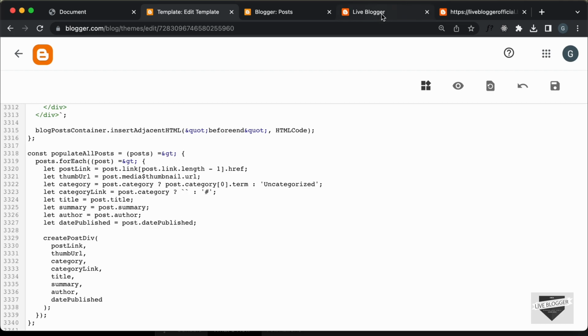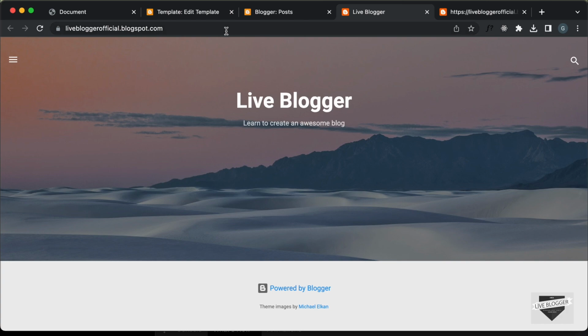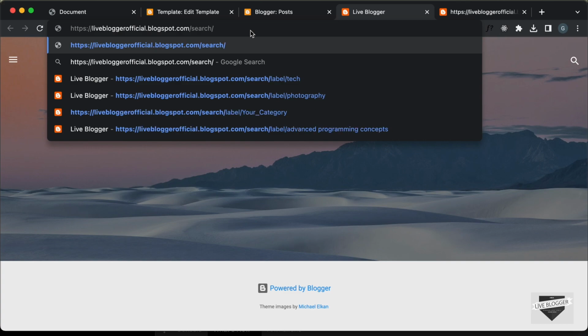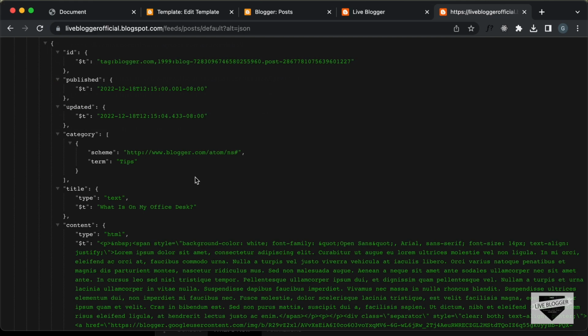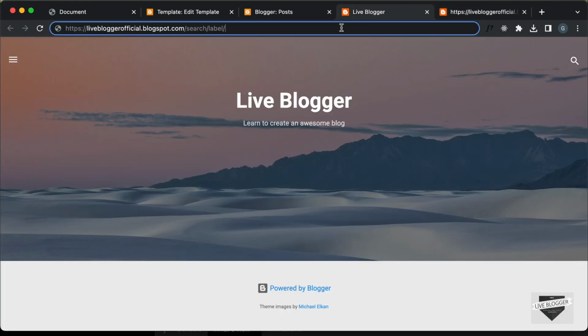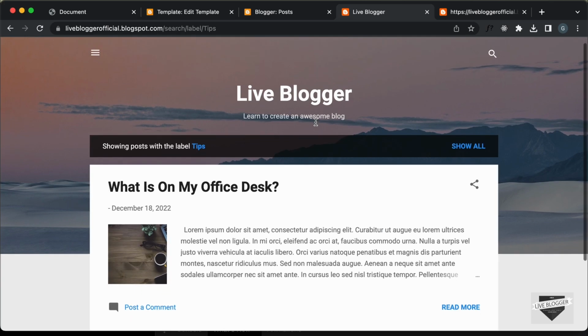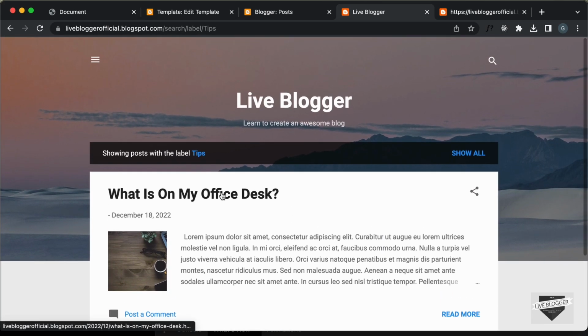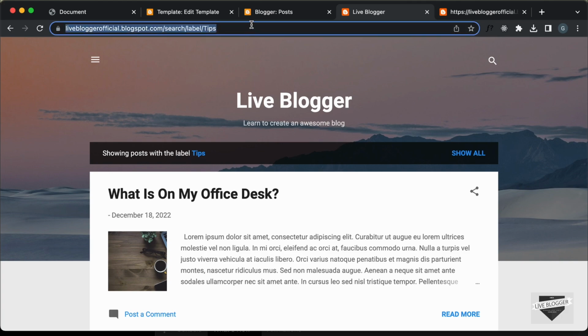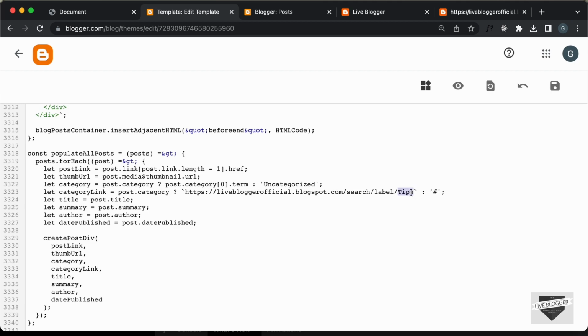Now let me show you how the link of a category is generated. So here we have the website, and we need to type /search/label/ and the category. So let's open a category. Let's type tips. So here if I just type tips, here we can see all the posts of the tips category is displayed. So this is how you generate the link of category. So I'll just copy this link from here, and I'll just paste it over here. And here instead of tips, I'll just type $, curly braces, and here I'll just type post.category. Right, that's it with the category.